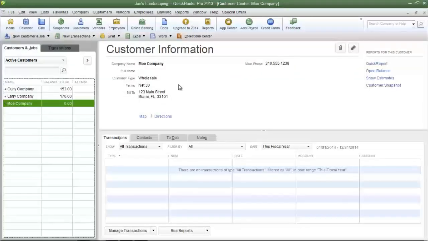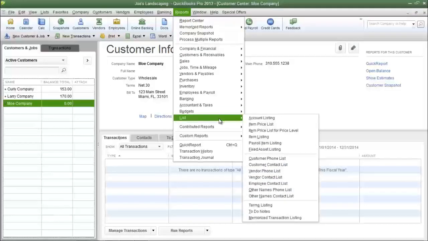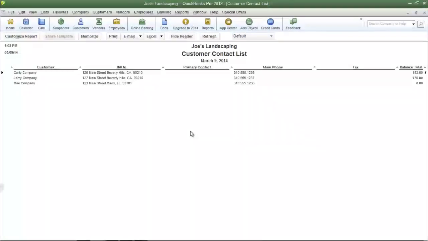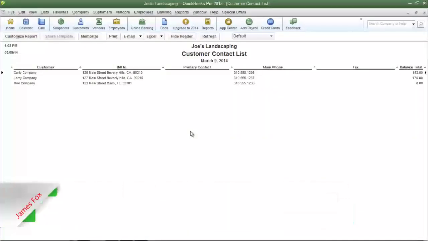Now I'm going to create a report based on the customer type, and then filter the report so that it will only display a certain customer type. So click on the Reports menu, then go down to Lists, then click Customer Contact List. Now this is the default configuration of this report. The customer type column is not displayed. So what I'm going to do is remove some of these columns, then add the customer type column.